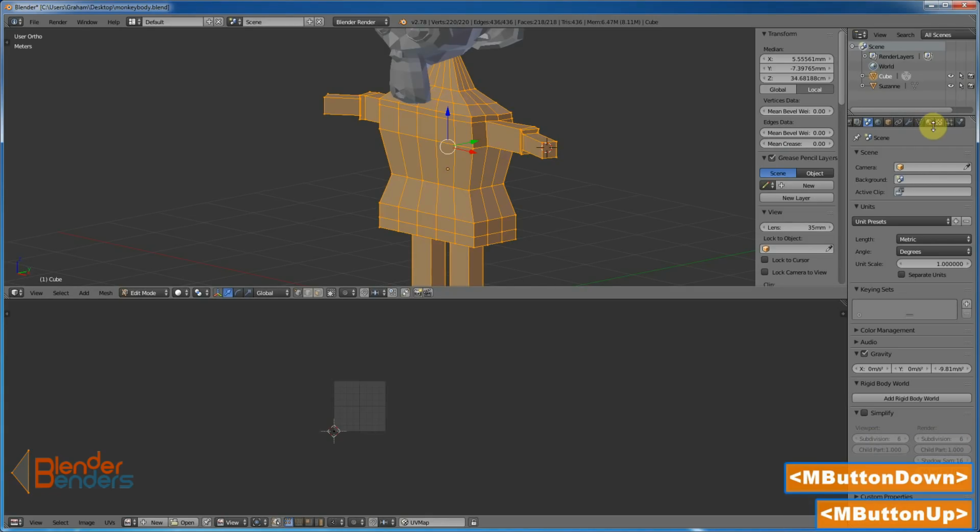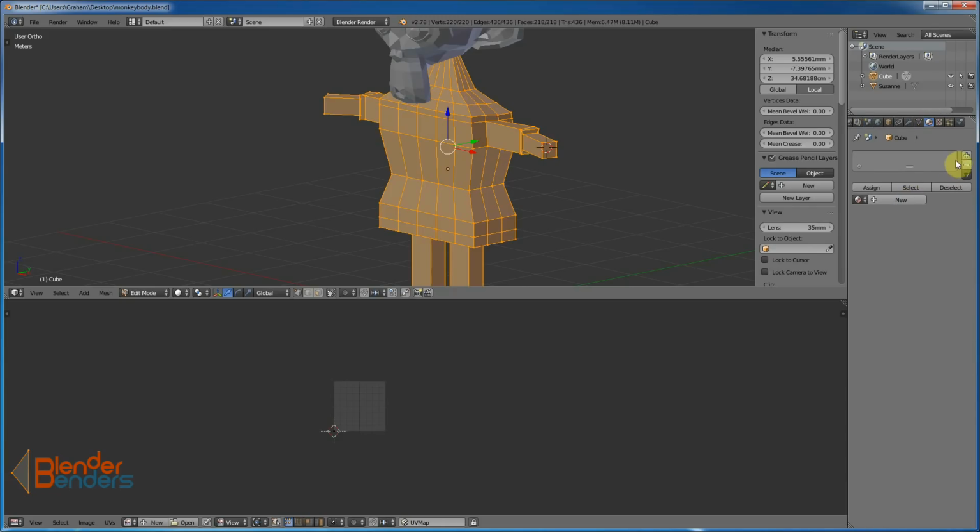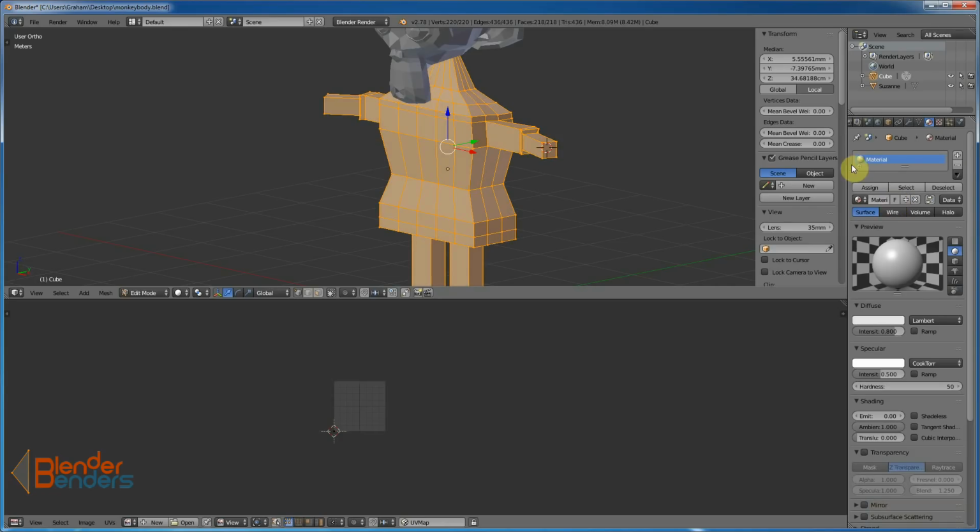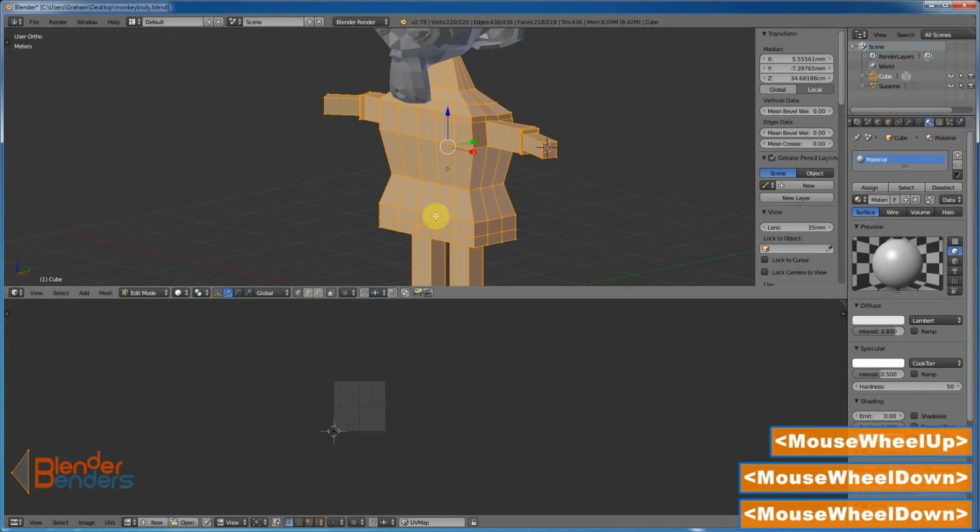So we slide across here to the material tab, which is this little kind of shiny globe, and we're going to add a new material. So just press new, and that's it. That's all we need to do for now is new. It's added a standard material. Okay, so let me come back now.